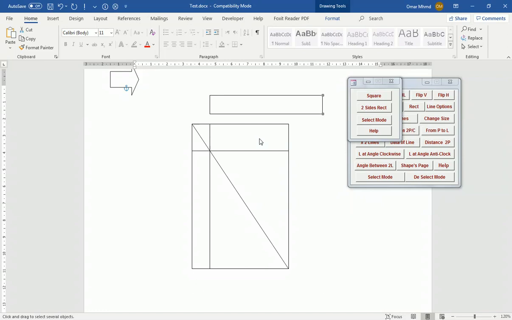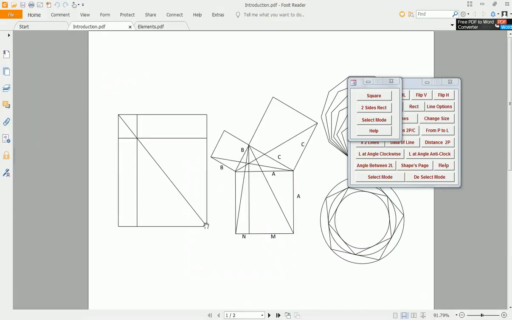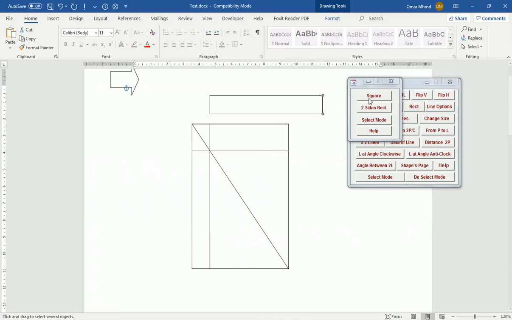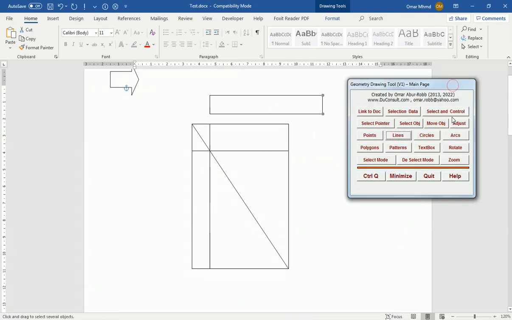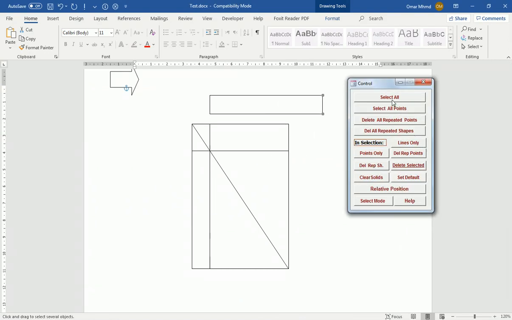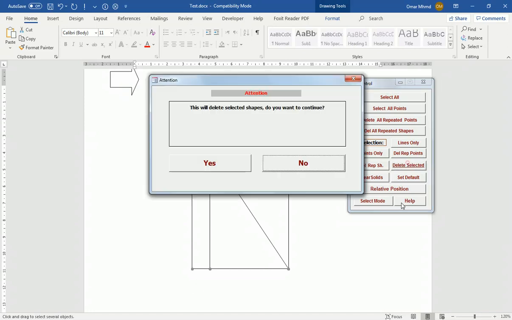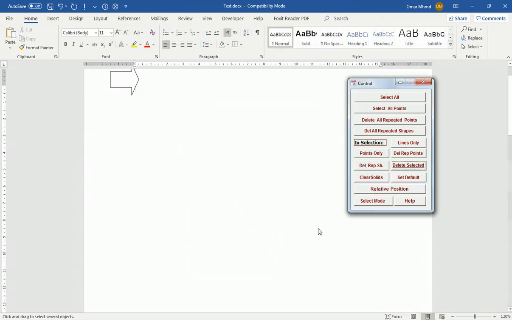So I think we have put a good deal of practice about how we can use the system to draw geometrical diagrams. So let's go to the next part. The next part is the polygons. So let's go select and control, select all, delete selected, and yes.